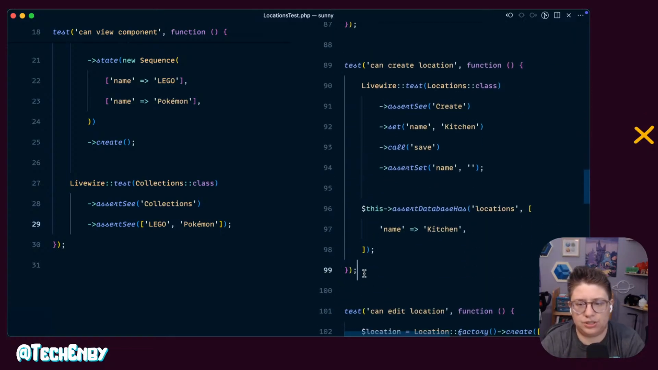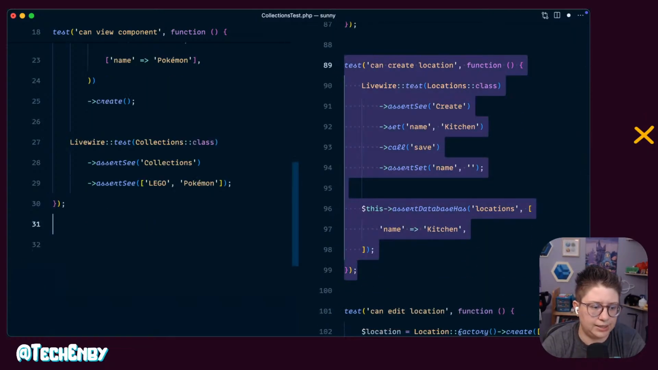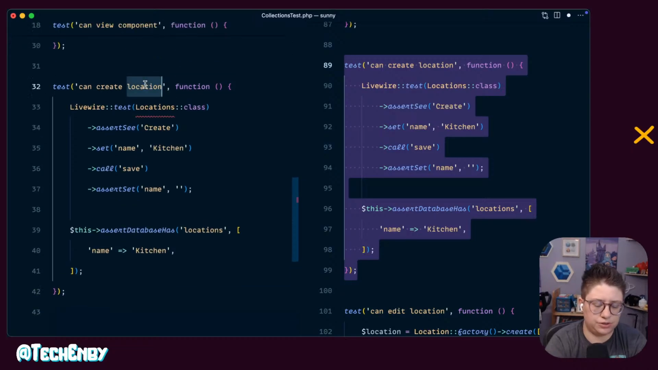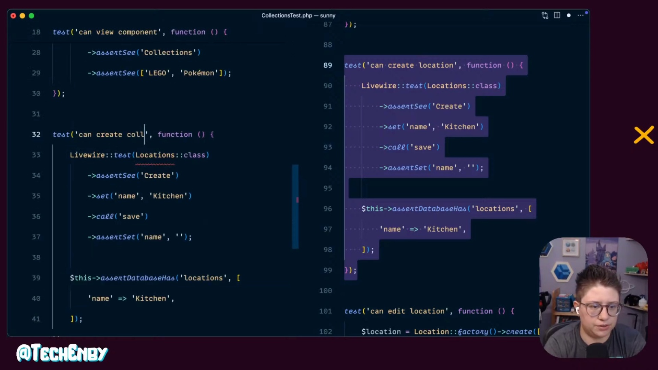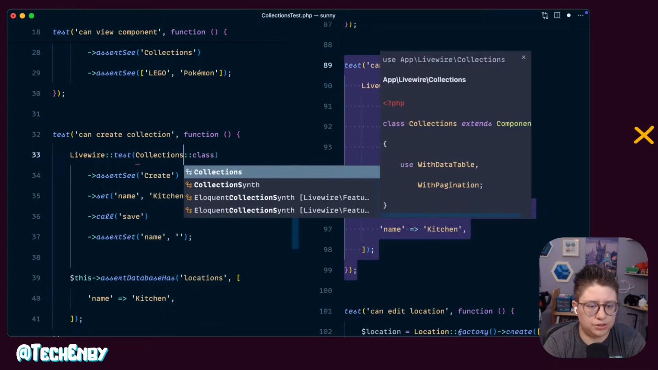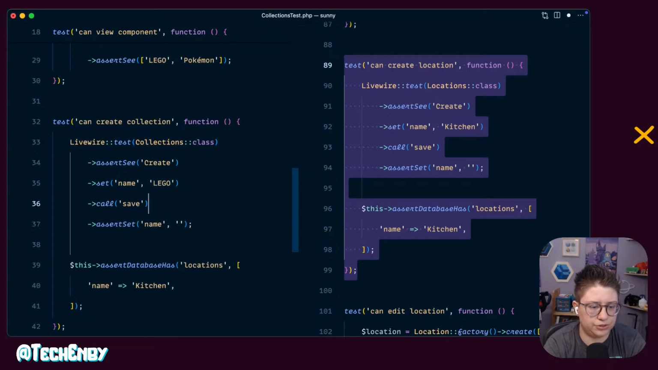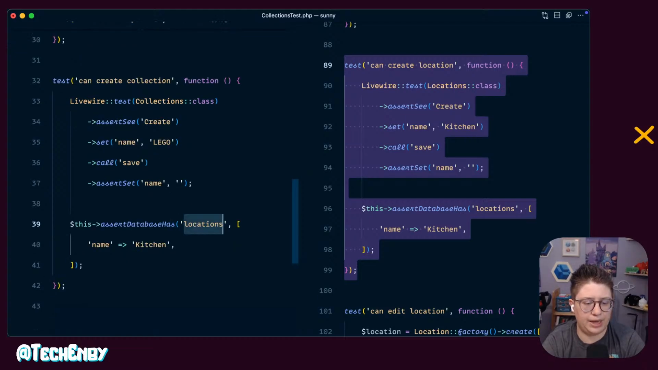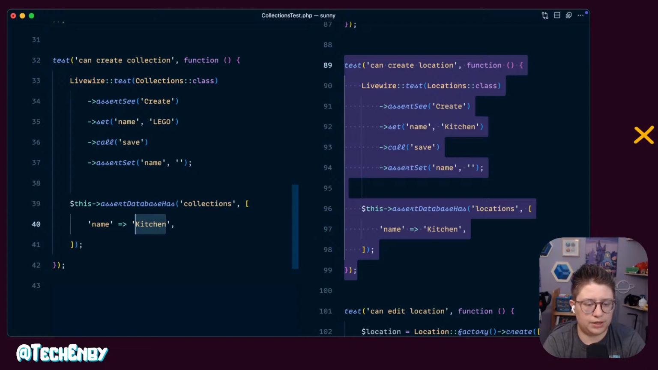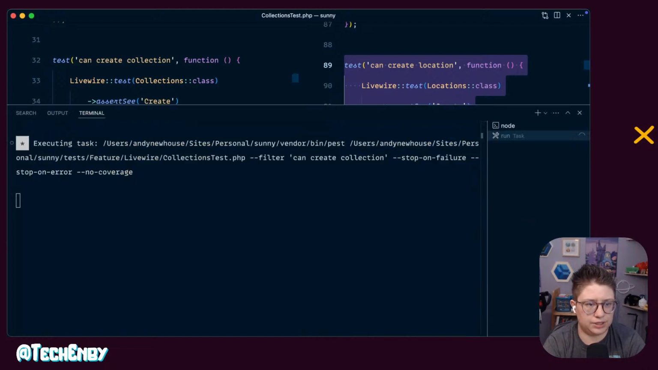Okay, so let's just copy this can create locations and make it can create collections. Create, set name is Lego, call save, assert that we've cleared out the form, and then assert that we have a collection with the name of Lego. And so that should also work.